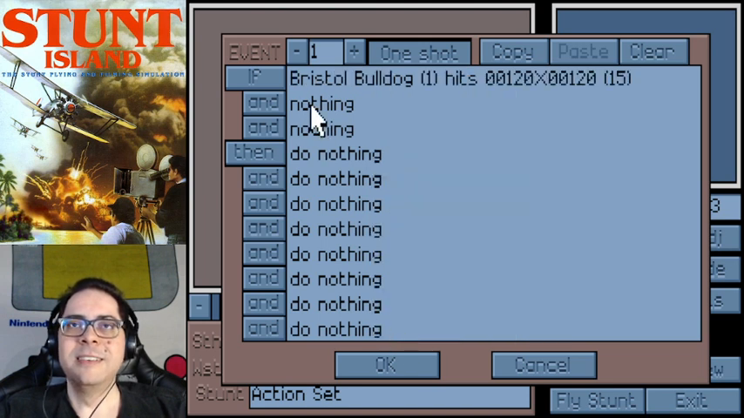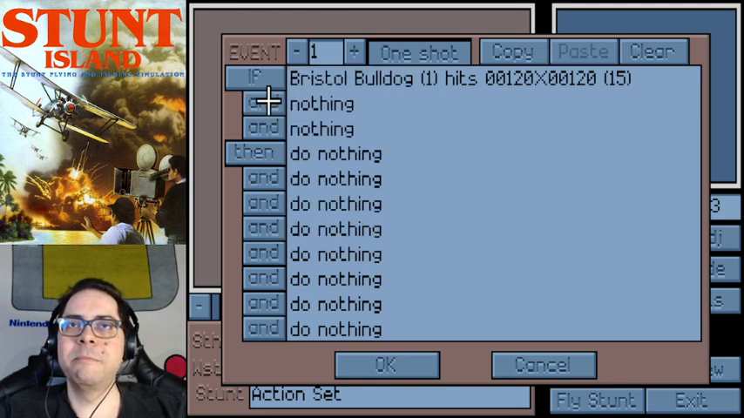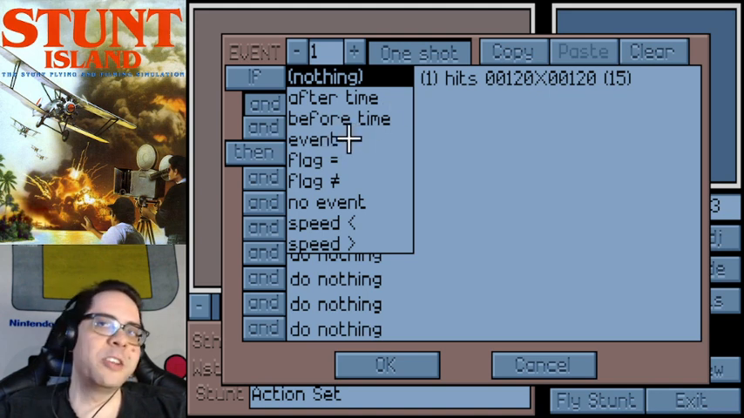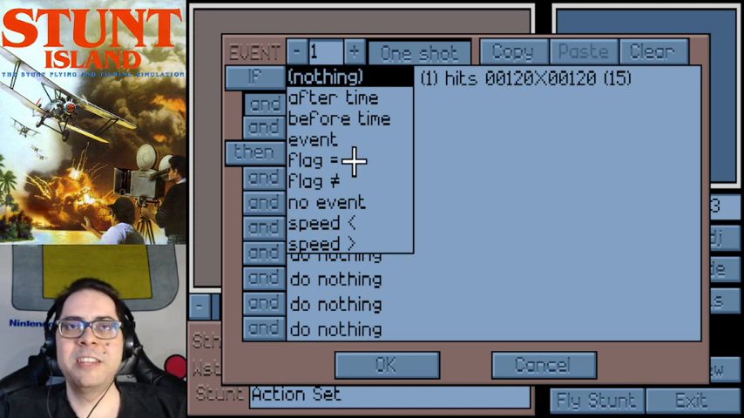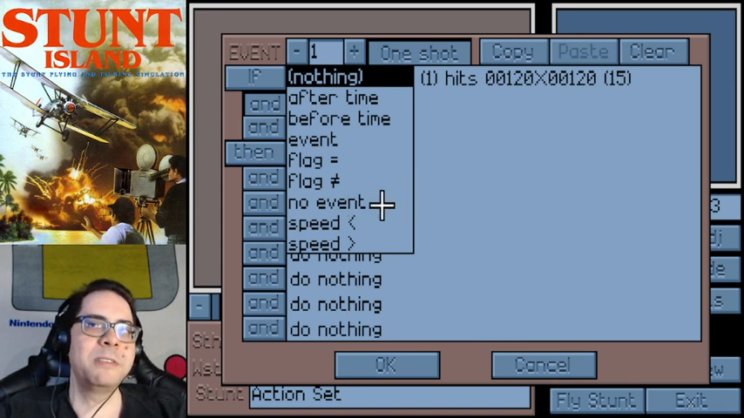Object 2 will be this. So if the plane collides with the collision window, and nothing, I can add some more terms after a certain amount of time has passed, or before a certain amount. If this other event has occurred, you can have flags, which are kind of like variables. You can set a flag or have a flag compare: is the flag at this value, or is the flag different from this value? You can have another event set a value to a flag and then have this event compare it to see, did that thing happen or not?